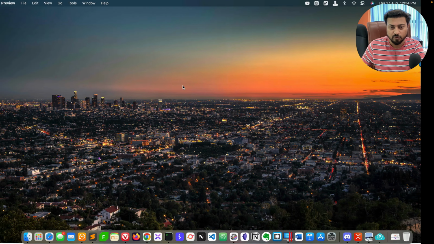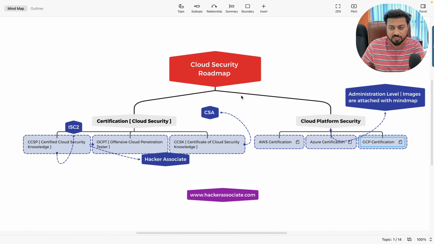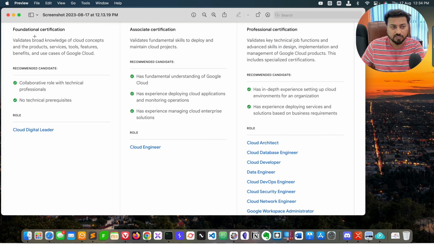And when we talk about GCP, let's talk also about GCP certificates. GCP also has foundational certificates, associate certification, and professional certification. So I'll suggest you can go with Cloud Architect and Cloud Security Engineer. As I mentioned, it is not mandatory. It is my recommendation only.